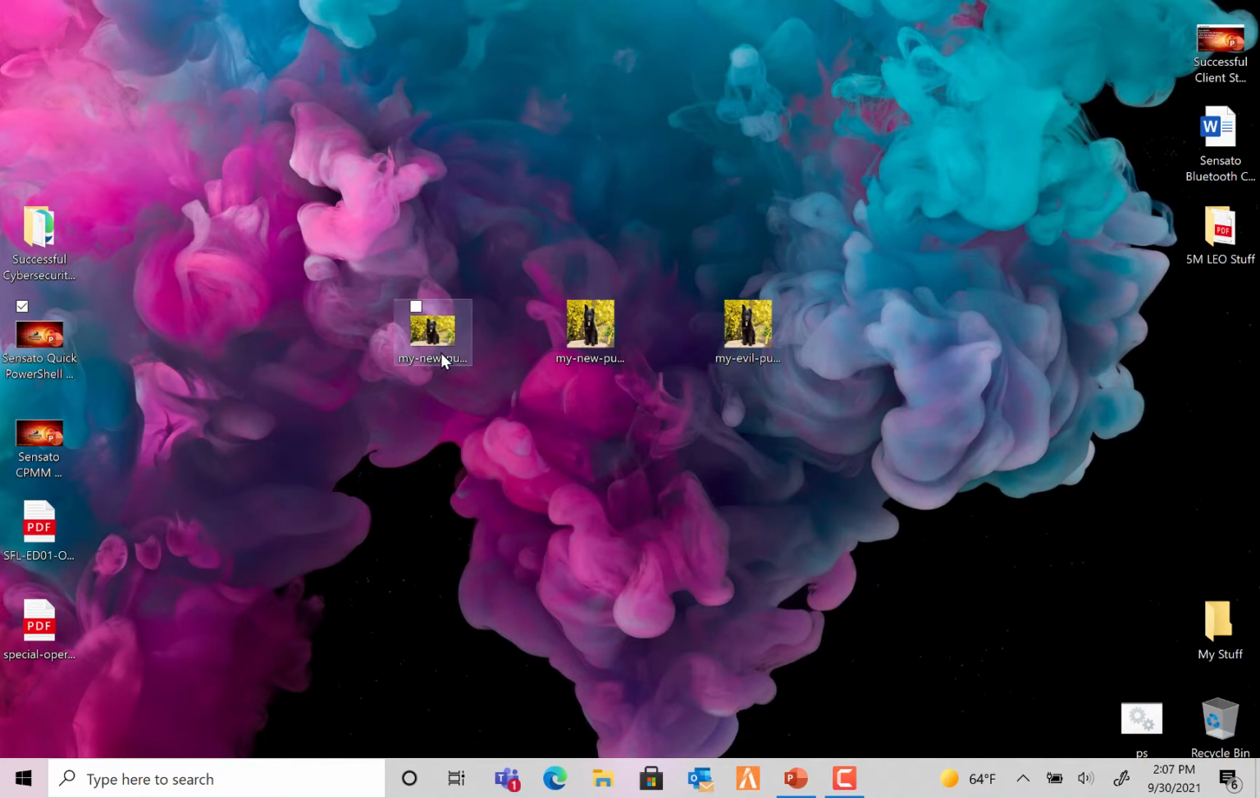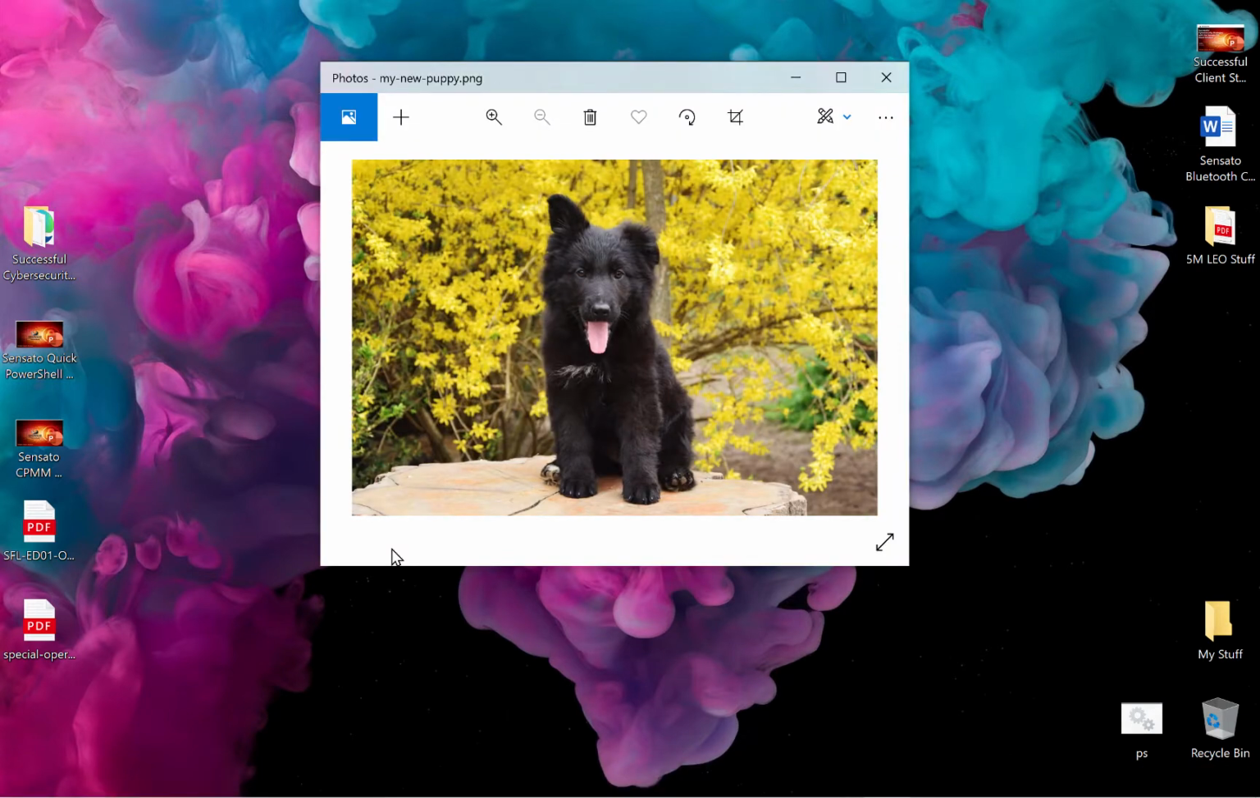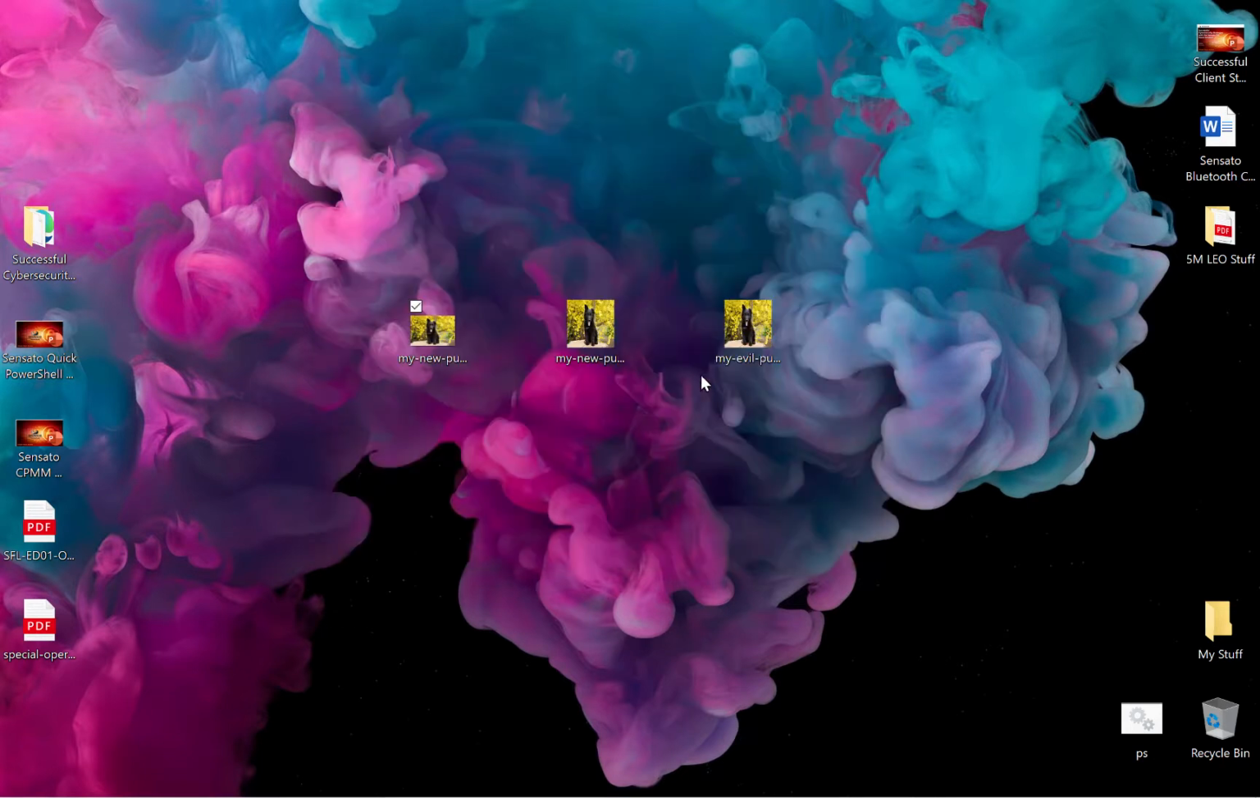So this here is a PNG image. It's the little puppy you just saw in the PowerPoint, and I'm going to use this, and you can see the three images. Just the sizing is a little different, but if I got rid of this little dude and just sent you one of these two, your life would not be very good. So let's look at my evil puppy.